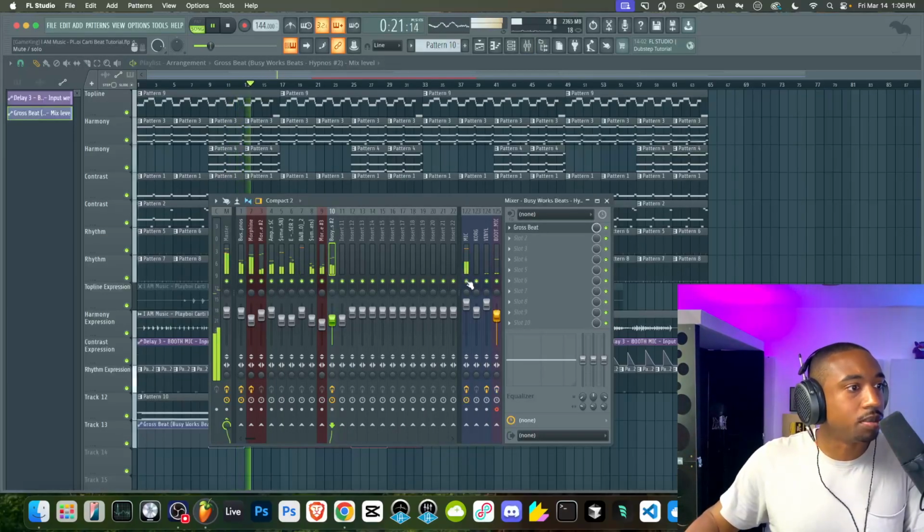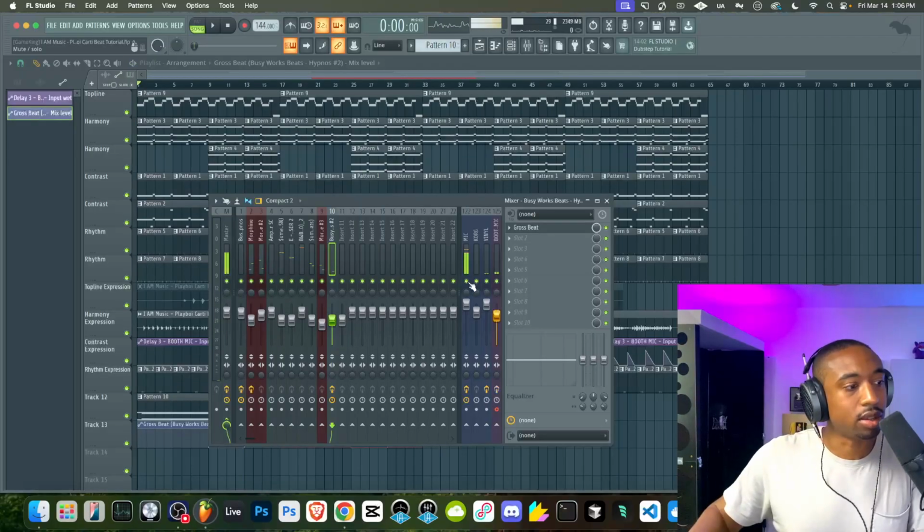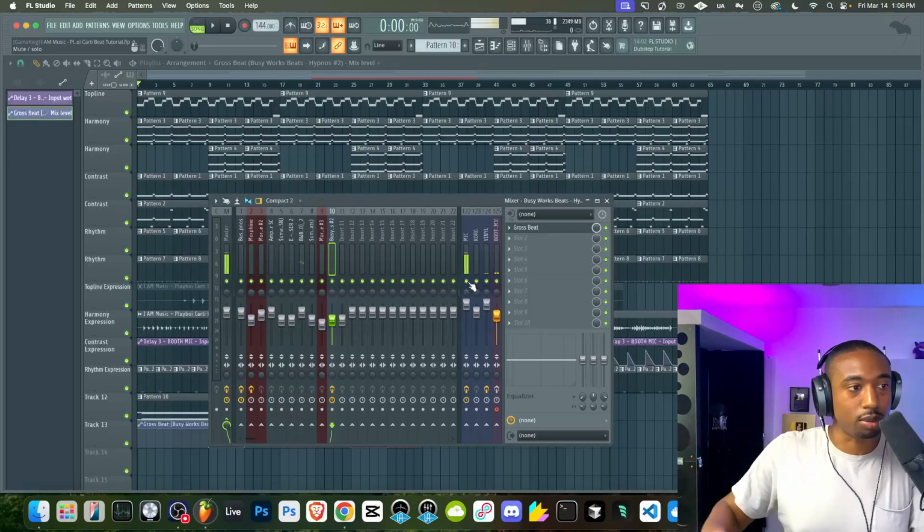The piano added the whole vibe. That's why I love my plugins, because the sounds are built for us as producers. That simple piano made this whole vibe.